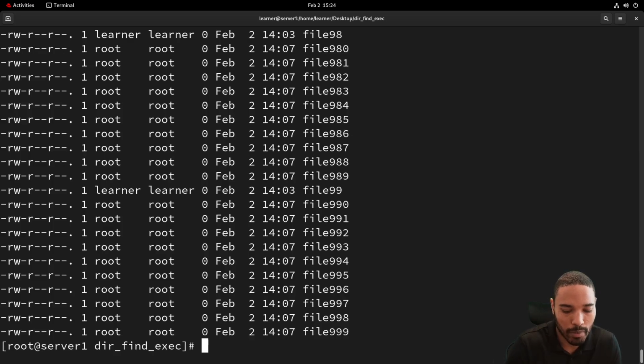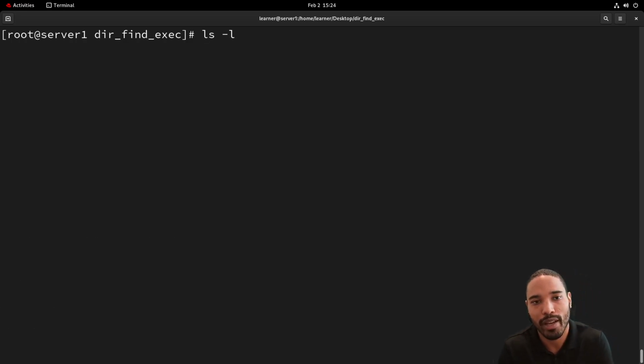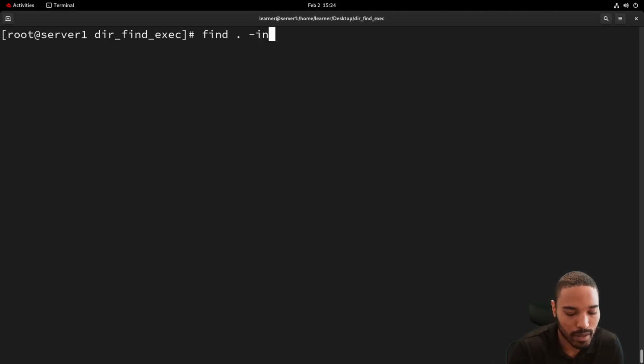So what's great about the find command is that you can do that on the files that are found, and then you can apply an action. So we can do this, for example. We can find, in the current directory, iname, file like this, asterisk, and then we can just do user learner like this, right?